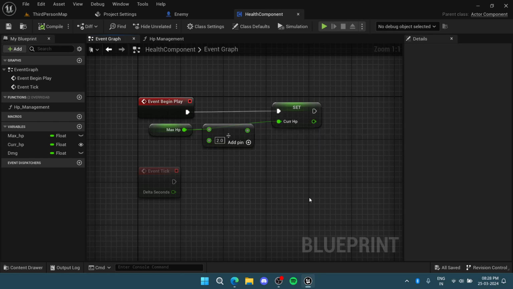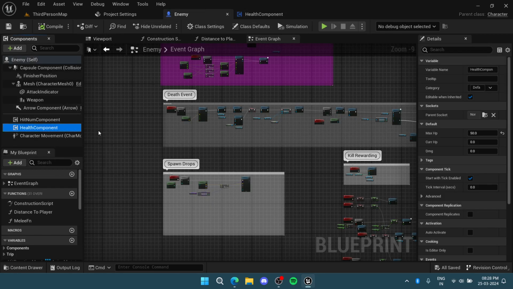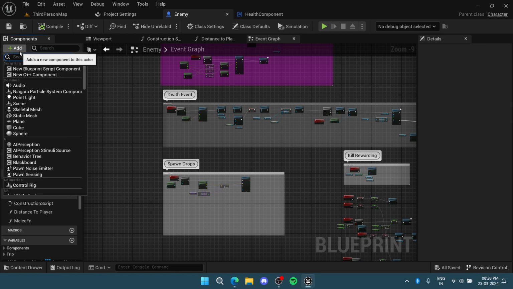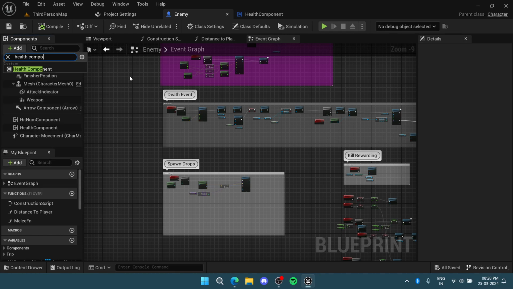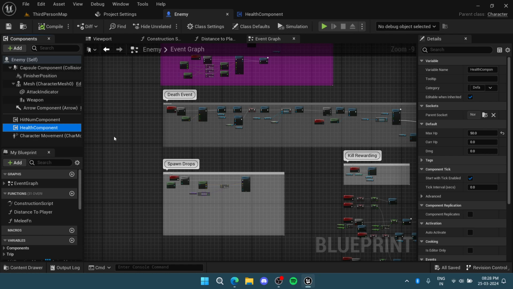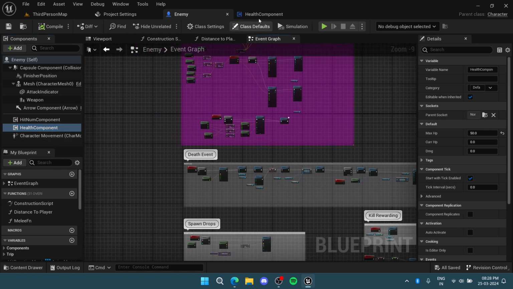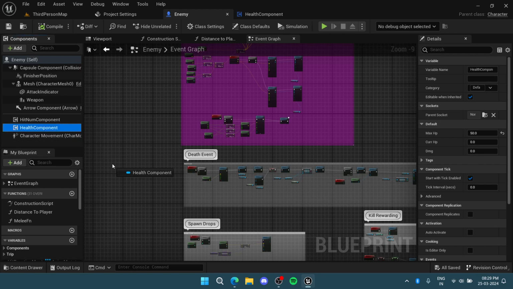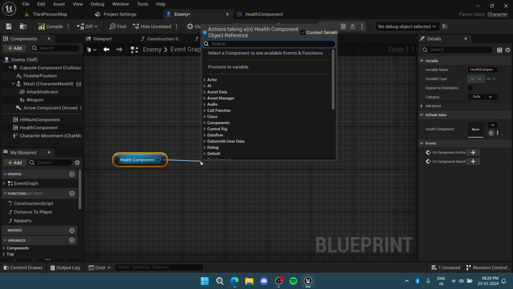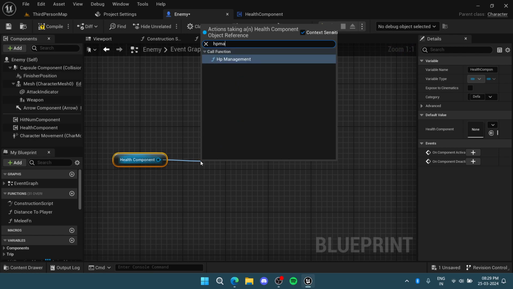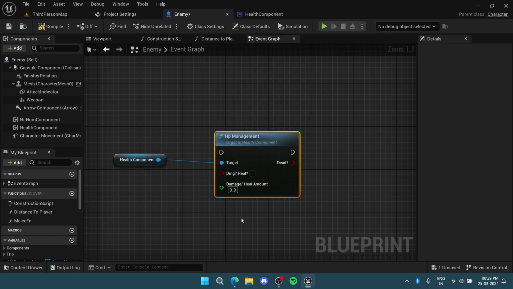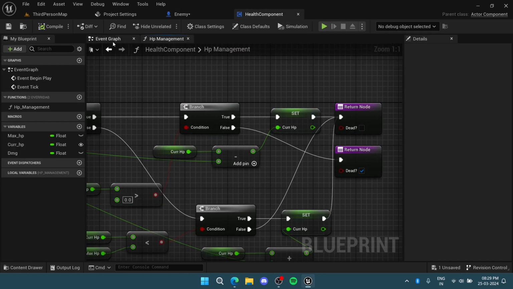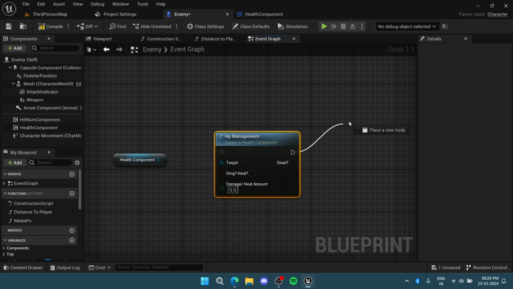So these are just simple components that can be attached, as you can see, to any actor. How do you attach it? Go to Add, and whatever you have named it, health component. Click on it, and it will be added like this. Now, how do you use it? As you can see, I have created a function named HP management. All I have to do is drag it out, HP underscore management. Now I have everything related to it, right? If I convert this to a pure function, then it won't even need execution pins.